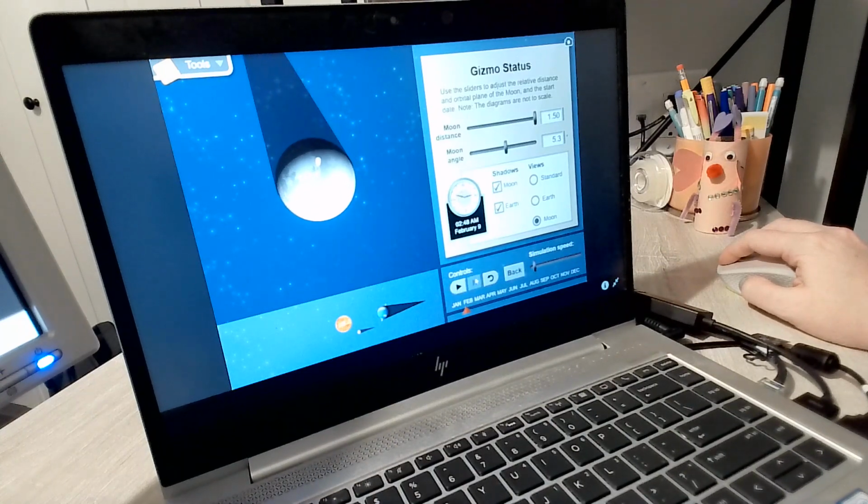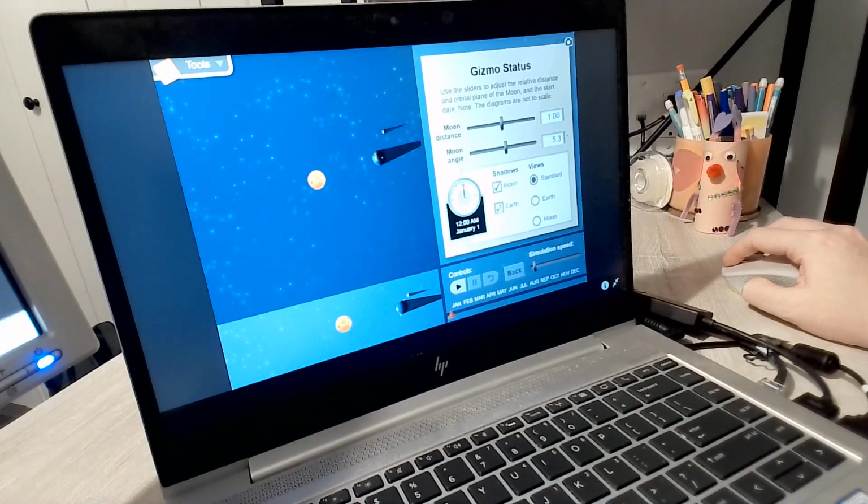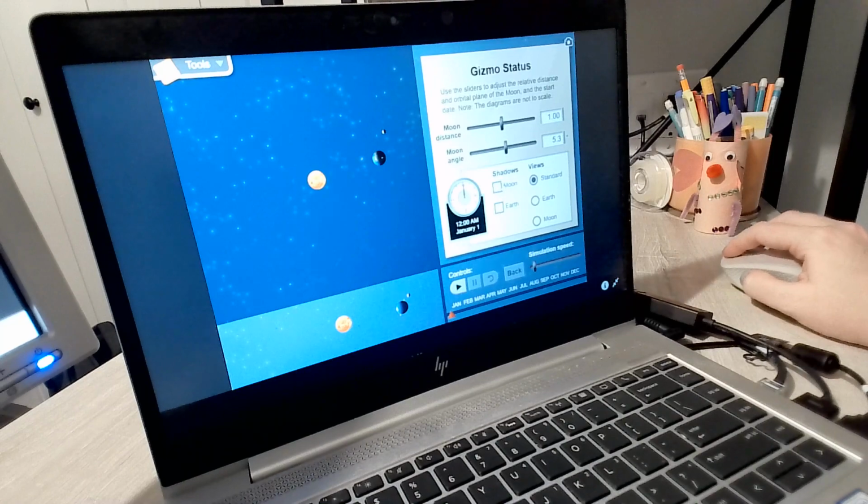Okay, so now obviously things are really wonky for the pure fact that I changed all these. So we want to make sure we reset this. You want to make sure that you are reading what needs to be done before you get going in your stuff and whatnot. So I'm going to bring that back to 1. The angle is 5.3. I'm going to go back to my standard view and take off my shadows.